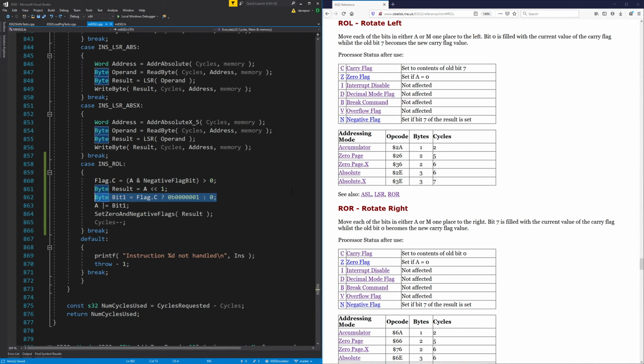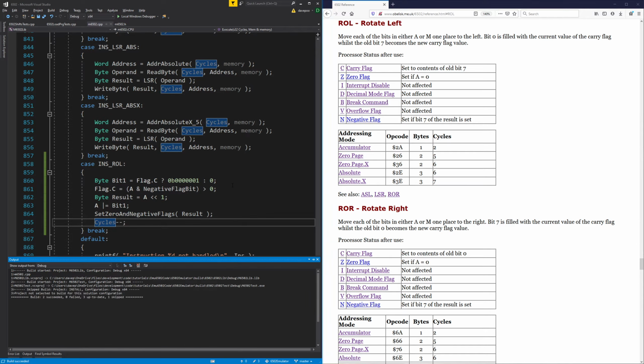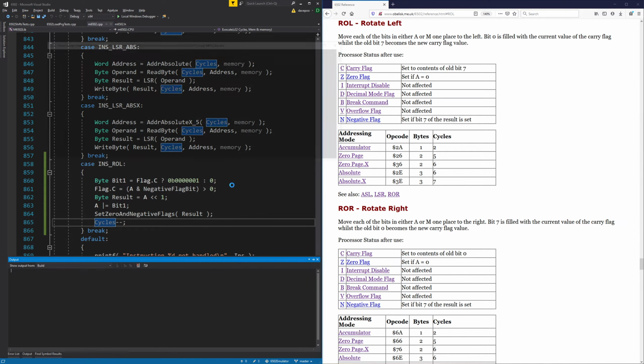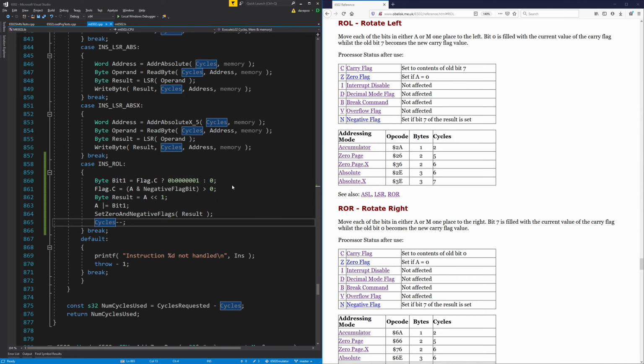And need to save the bit that we're going to take out. The carry flag: set the new carry flag to the contents of the old bit 7, do the shift left, and then put the bit that I saved back into the A register, set the 0 and negative flags, and then decrement a cycle for it. I think that's what I wanted. Let's try that. The 0 flag is wrong.